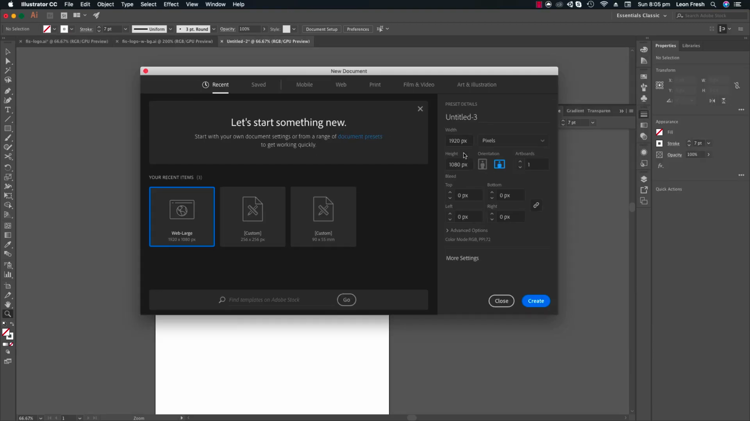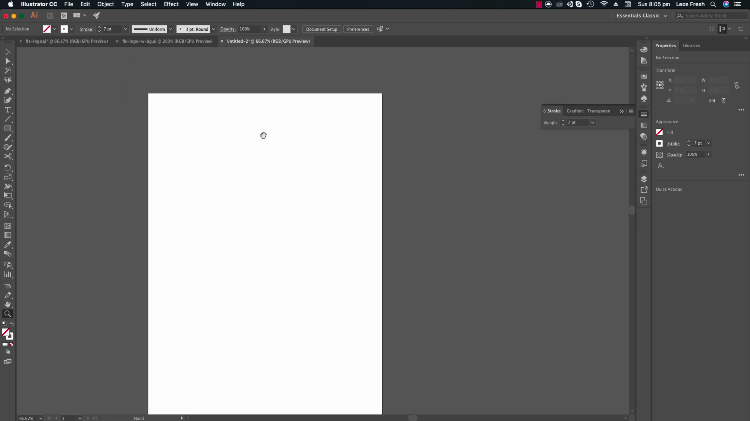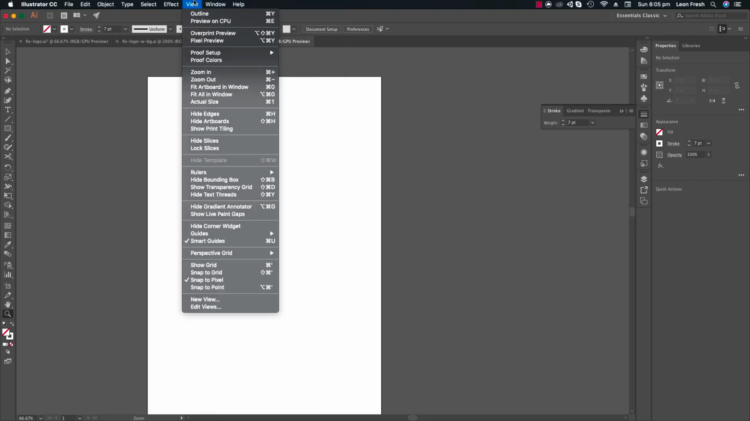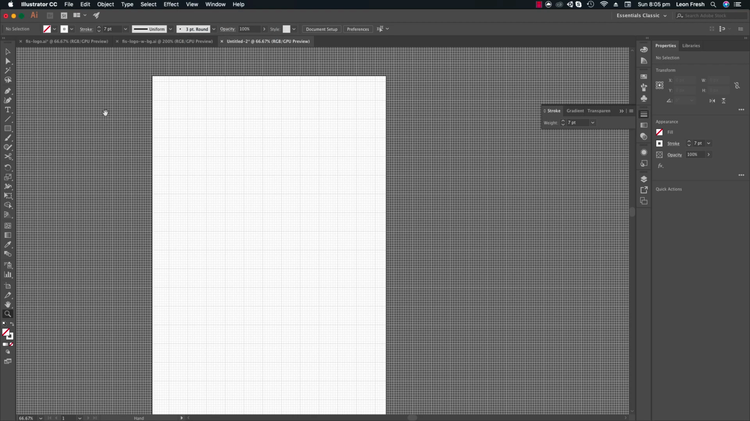Alright, let's say around 900 pixels wide and height is around 3000, alright? Just start with that. Now first we want to put in the grid view. So just go to snap to grid and turn off snap to pixel and show grid. Alright, now we have a nice grid going on.